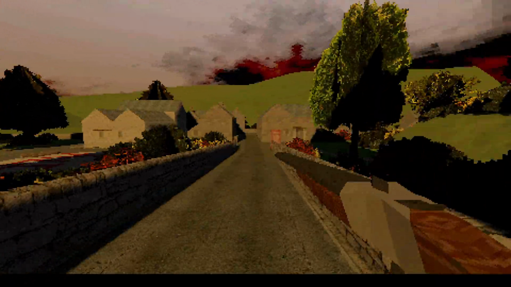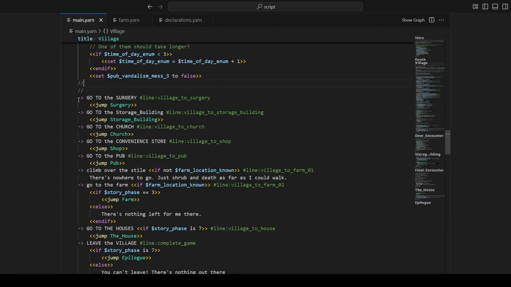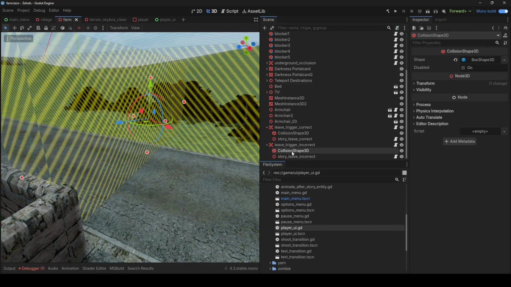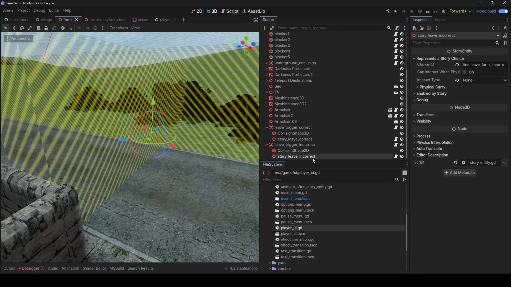I've split the script into different buildings to make it easier to organise, but it means when the player enters or leaves a building, a choice needs to be triggered. It's trivial to create an area, 3D, that when entered triggers a Yarnspinner choice, which is cool, but it's a bit annoying to have to remember to do that every time.